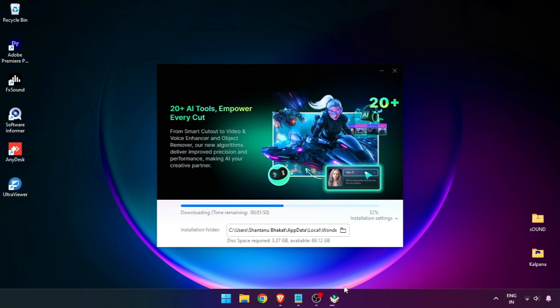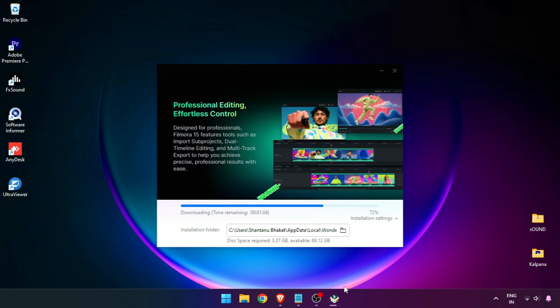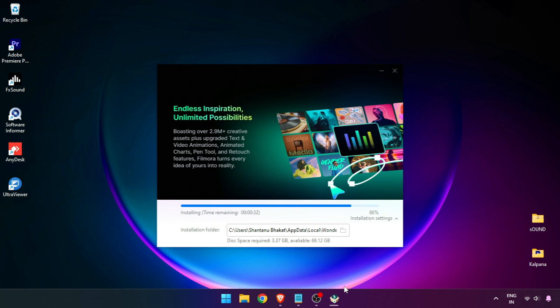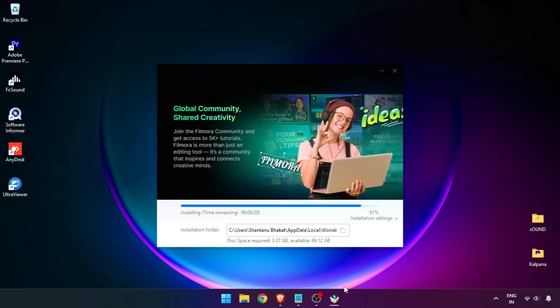Before we begin, please note that this process works for both Windows and Mac users. Although I am demonstrating the steps on a Windows computer today, the process is exactly the same for Mac.